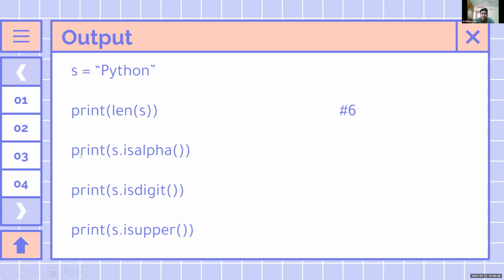The next print statement is print s.isAlpha. It checks whether the value in the string is only alphabets or not. Here it consists of only alphabets, so the output is true.